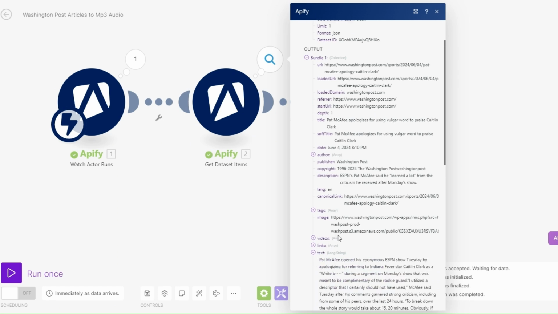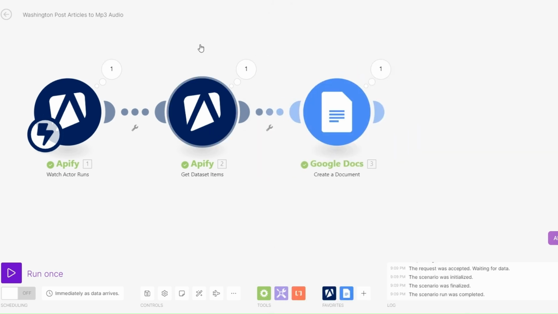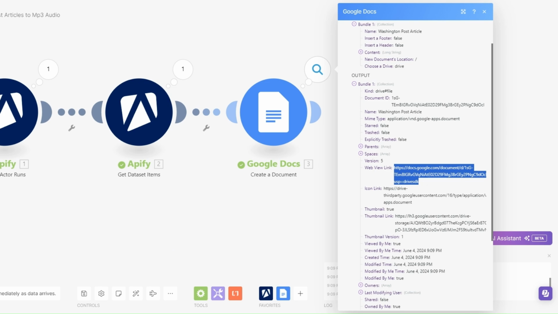So for the full article, all we have to do is just click on the text and you'll get the full article right here. Now this article is being added to our Google Docs file. We copy the web view link and paste it on a new tab.